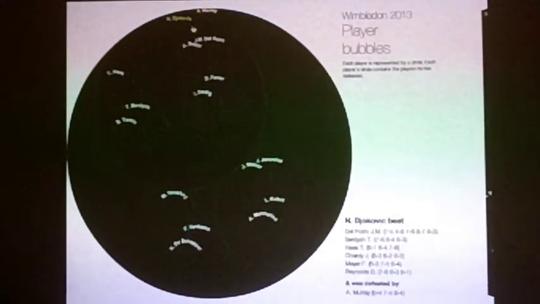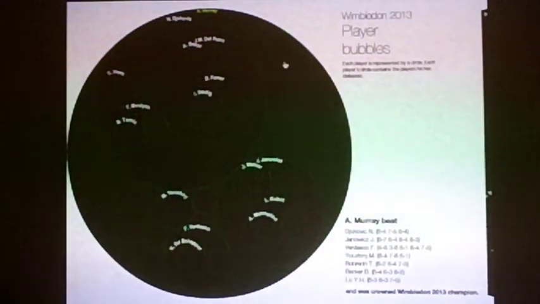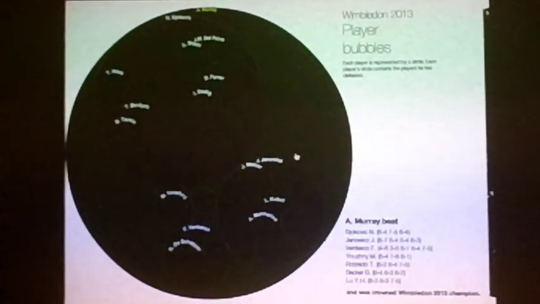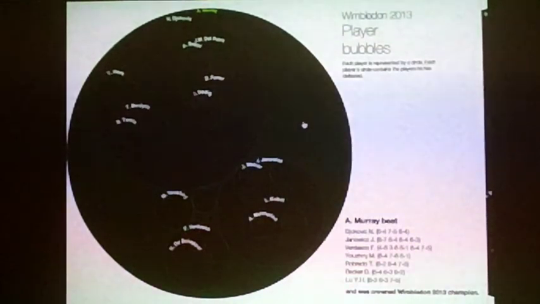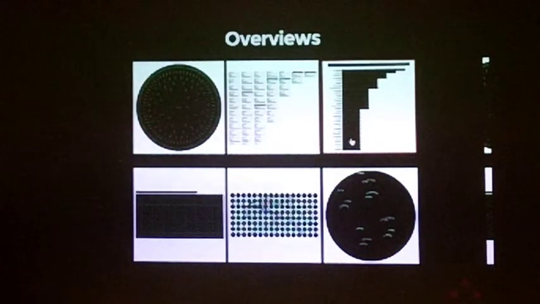But yeah, directly he's the kind of the direct circles. And so you see Andy Murray beat Jana and so on. I think that one just sort of shows what.